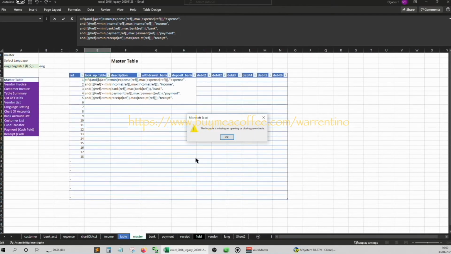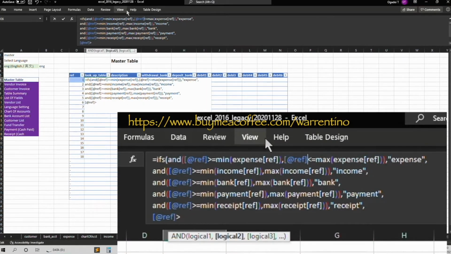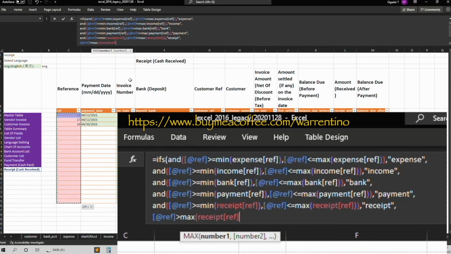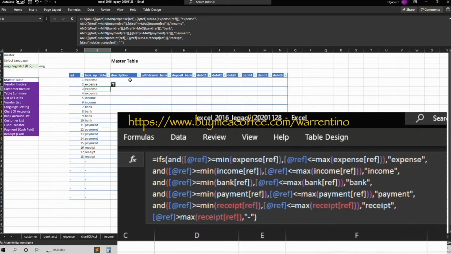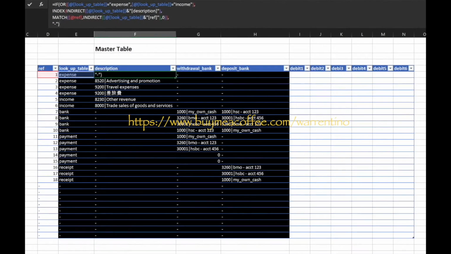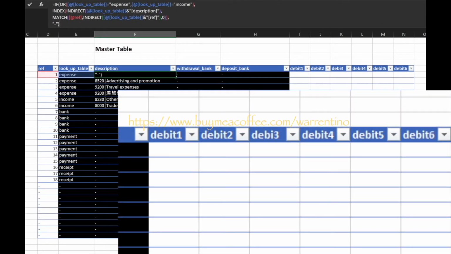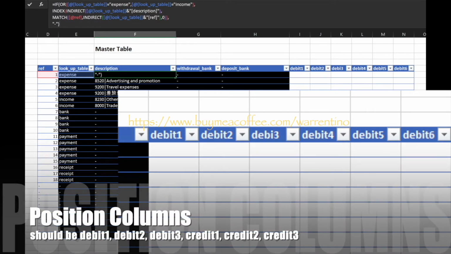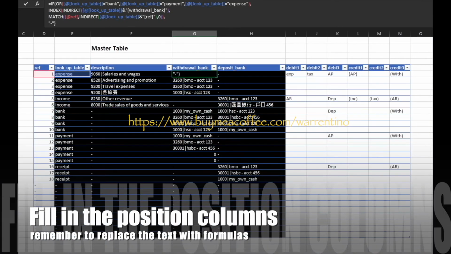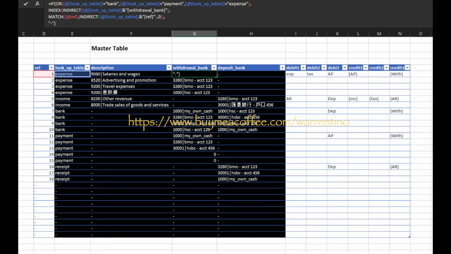This is a long formula, and I made a mistake. So after it's fixed, I get a formula like this. And you should see the table names laid out nicely under the lookup table column. Before we move on, I modified the positions columns to include free debits and free credits. I put in text like EXP, bracket INC, that kind of thing to help me visualize what the journal entries look like. I'll replace those texts with formulas at a later stage.